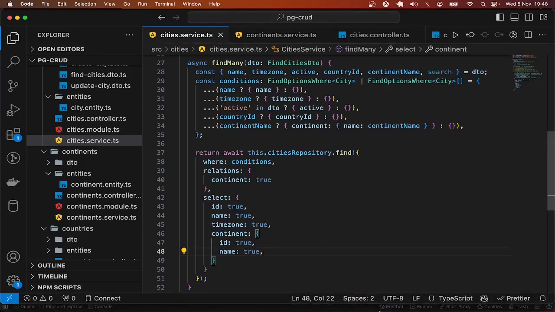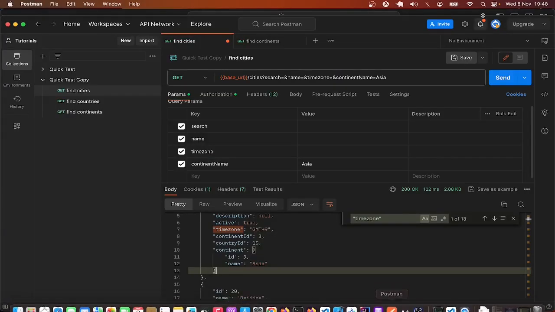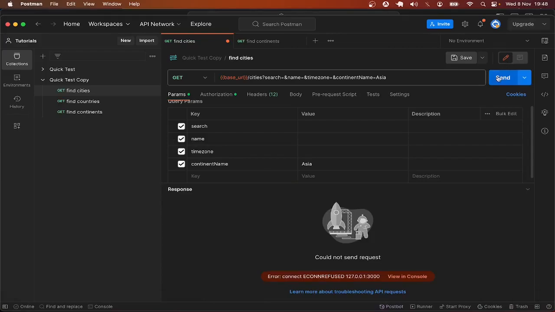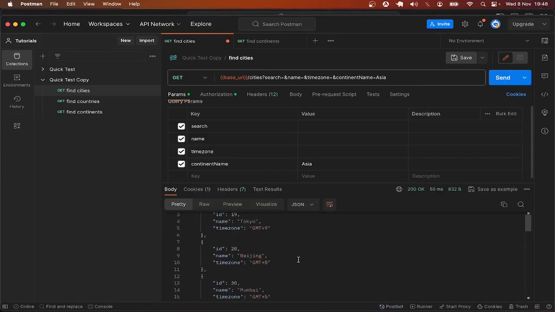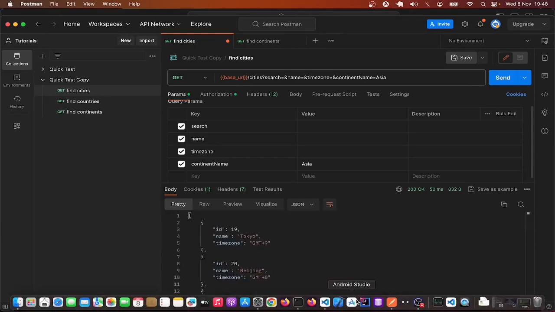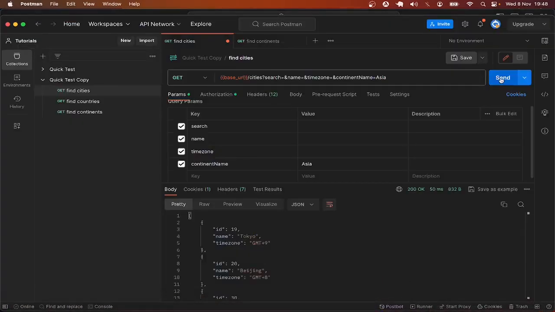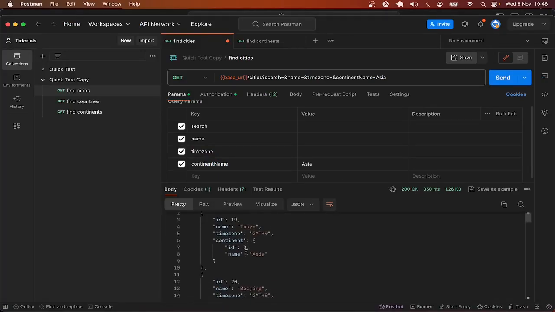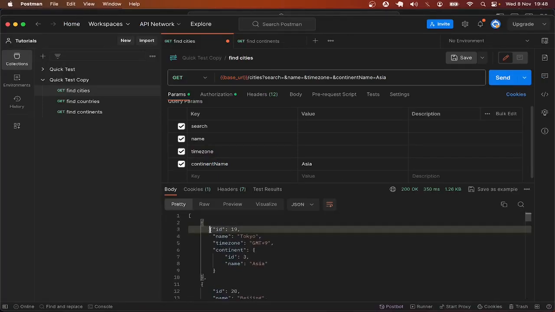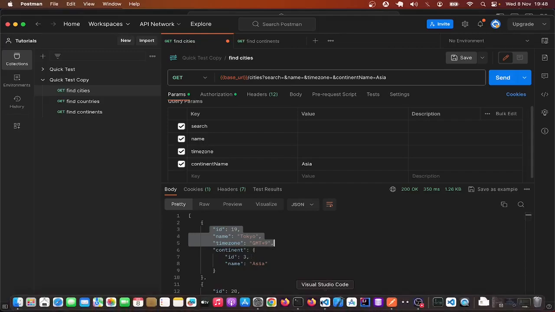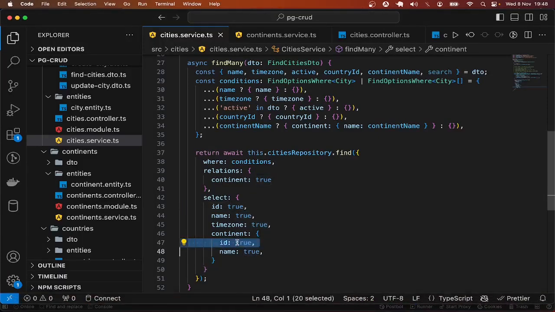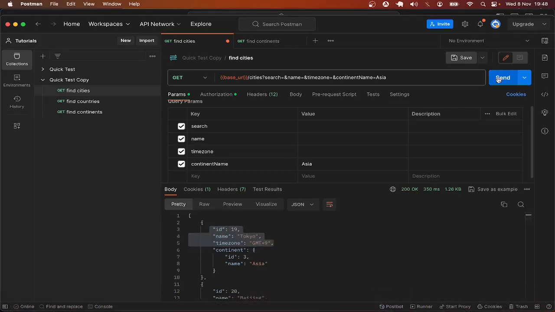So I'm going to save that, and this time I can just remove that relations. Send the request. The server was restarting. What just happened? Oh, I need the relations, sorry. So I need the relations, but I specified the fields I want to select. So I have the fields from city and the fields from continent. Let's just be sure that this is working as expected. So I'm just going to select the name of the city, because continent has only 2 fields. I will send the request again. You can see that that actually works.